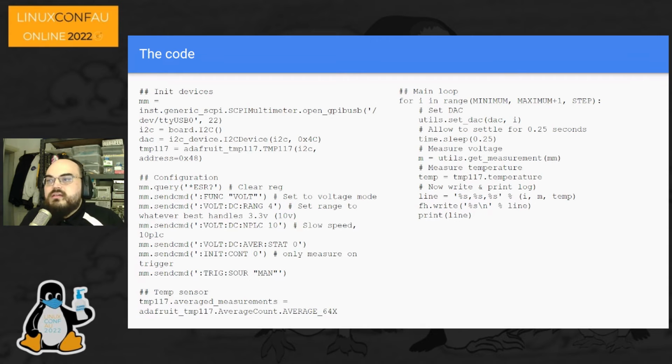So I connect to the multimeter through GPIB. I connect to the I2C devices, the DAC and the temperature sensor, through the interface. Do some configuration of the multimeter, tell it to clear itself back to defaults, essentially go into voltage measurement, set the range to a fixed value, set the power line cycles so that it does the best measurement I can get it to do, turn off averaging, measure on a trigger, set the trigger to manual, tell the temperature sensor to turn on averaging because I do want it there.